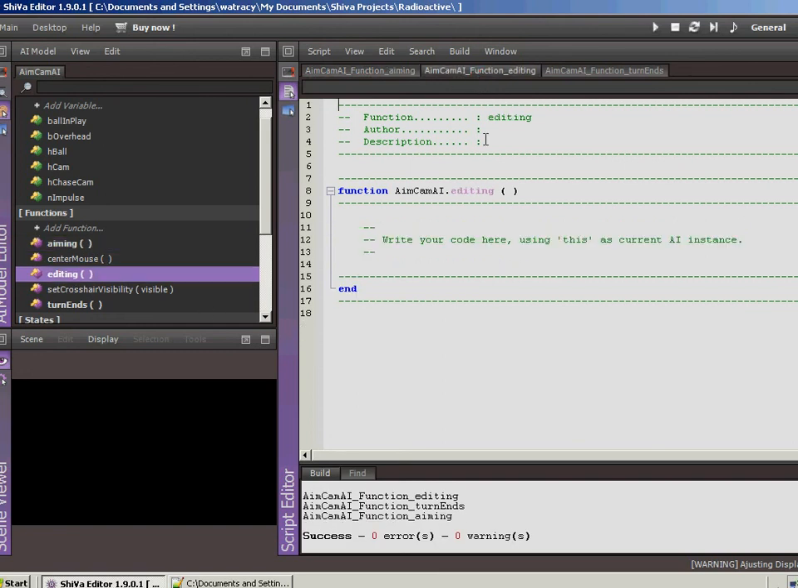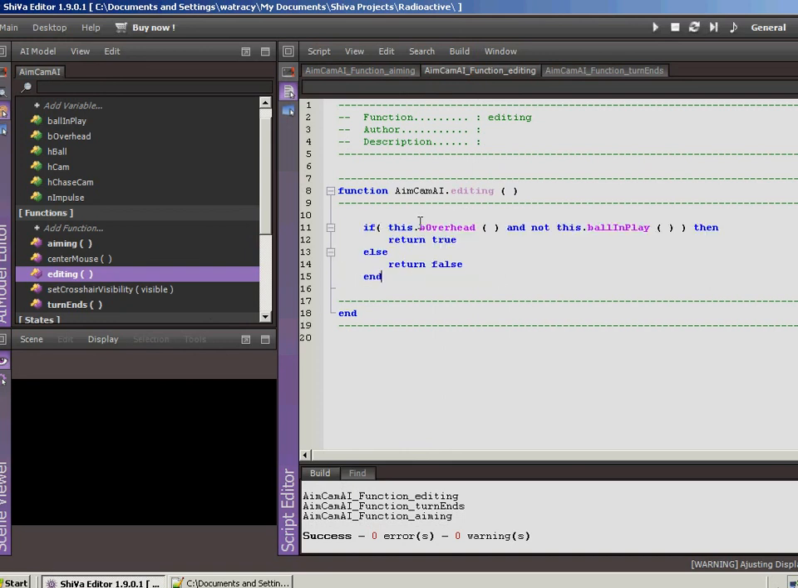Okay, let's jump over to the editing. This one is going to be this code right here. If we are in overhead mode and the ball is not in play, then return true, otherwise return false. So that's how we know that we are in editing mode, where we can move objects around.